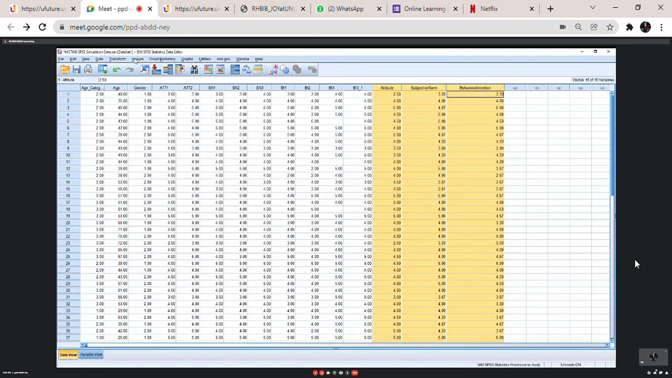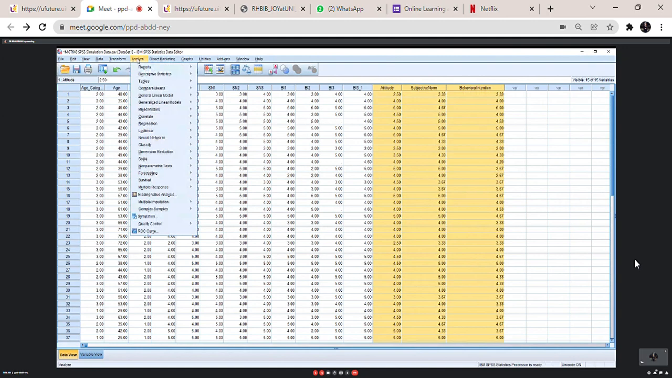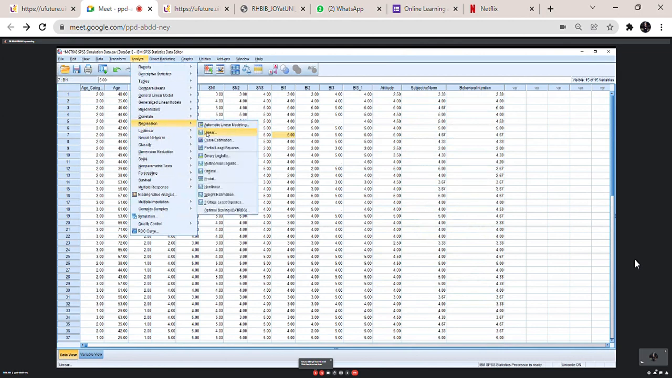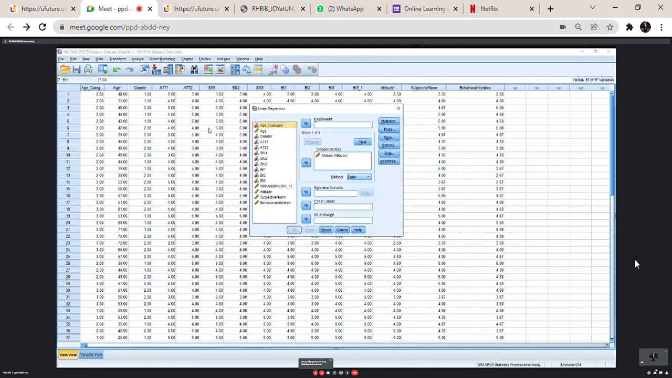So you go to analyze, regression, linear. Okay, you go to analyze, choose regression, linear. Okay, so there will be a pop-up box here, a dialog. This is for linear regression. During this stage, you need to identify your dependent and independent variables.